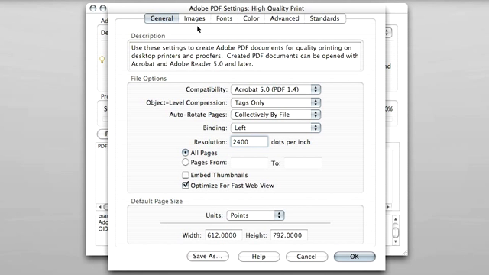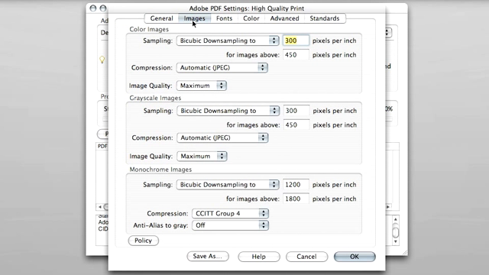Moving from general to images, this is the panel in which you're going to have the most significant impact on your file's size. What this panel does is it determines what's going to happen to color, grayscale, or monochrome images that are in your PDF file.